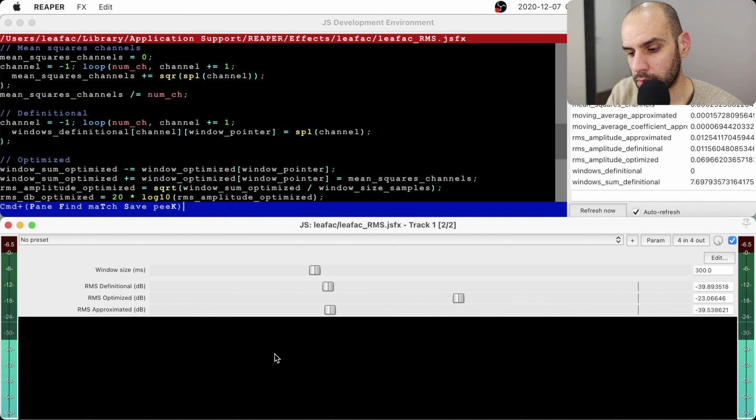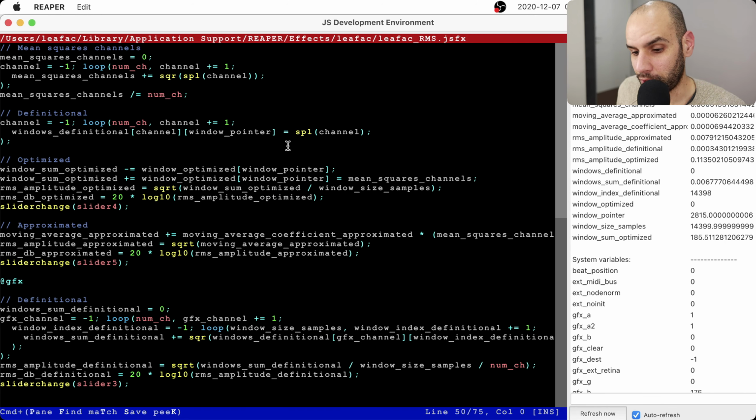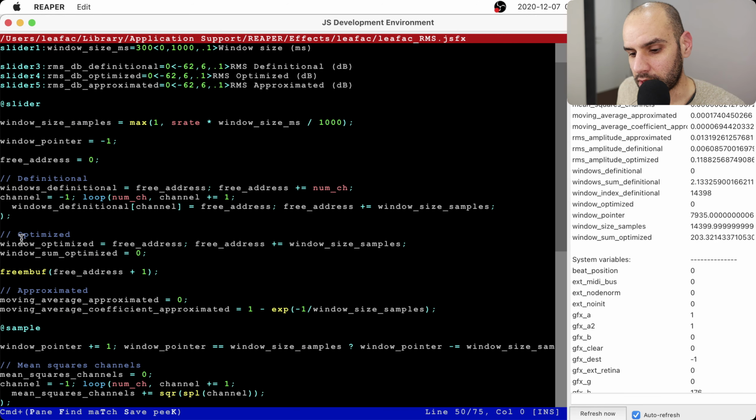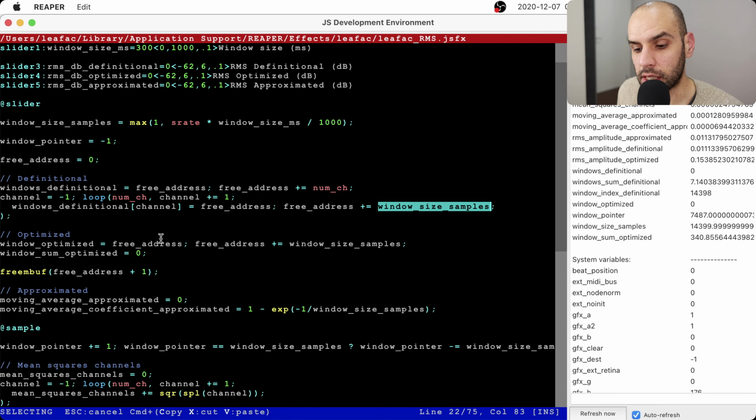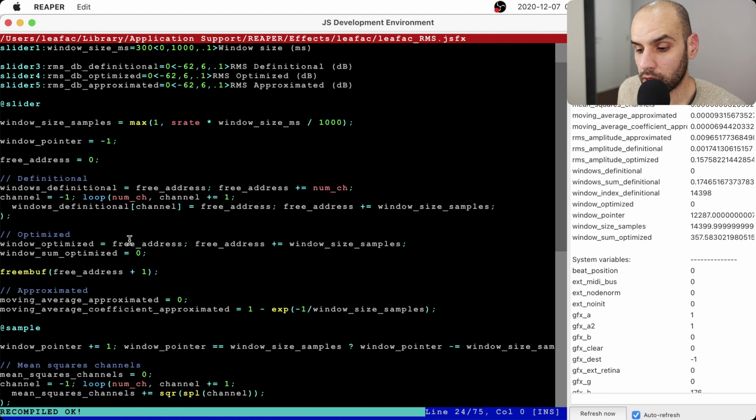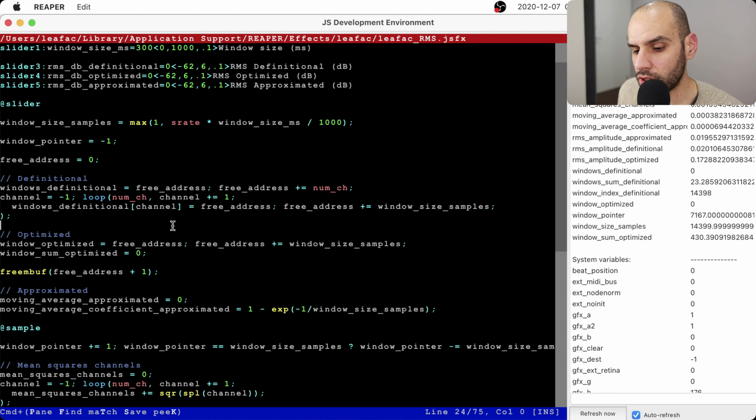The thing that is happening here is so subtle, it took me a long time to figure out. The problem is the following. We are doing the new memory management here with the free address variable. And you can see that this window optimized was supposed to be a high number. It was supposed exactly to be the number of channels times the window size in samples. It was supposed to be a large number. But if I peek, you see that it's 0. And looking here in the debugger, the window optimized is 0. So the allocation is not really working.